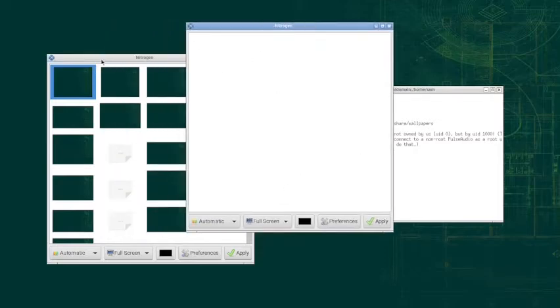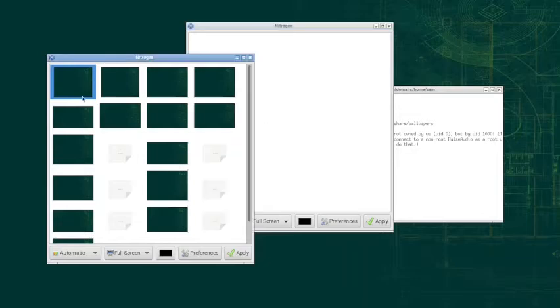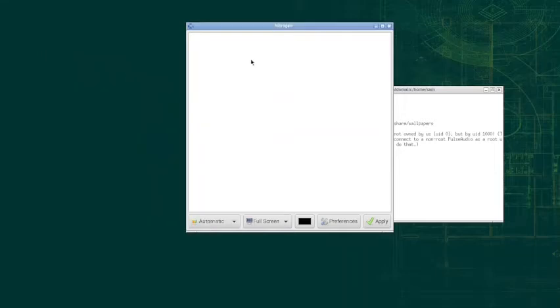But in openSUSE, the wallpaper folder access requires a root user login. So now you have to apply this, and the wallpaper comes up.